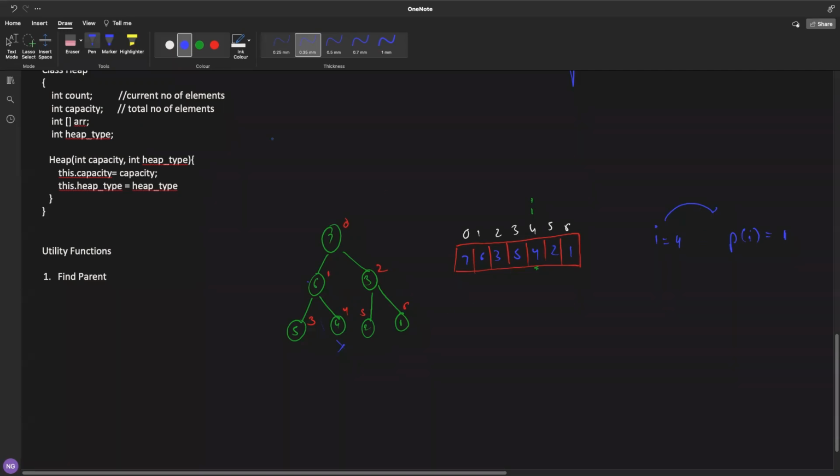Okay. Before going to this, can you tell me for an index where the left child should be? If I is an index, where should the left child be, and where should the right child of this index be? For example, for index 2, the left child is at index 5 and the right child is at index 6. How can you calculate the left child and the right child for a particular index? First, let's calculate this, and then we'll move to the parent.